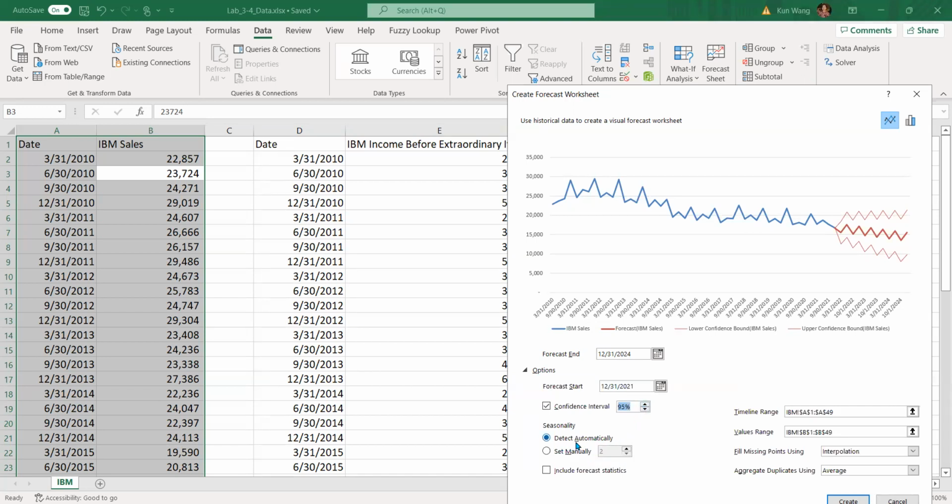And you can also ask the tool to detect the seasonality. Seasonality is normally something related to the summer season or winter, maybe like electricity cost, energy cost. So that's automatically detected. And I think in the book they ask you to include the forecast statistics so we can evaluate the fitness of the model. And this is the data range. If you want to, for example, use only part of the data, not all of the years, you can use a partial data range and adjust from here.